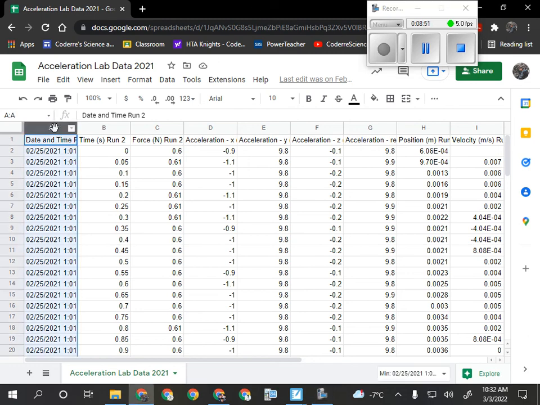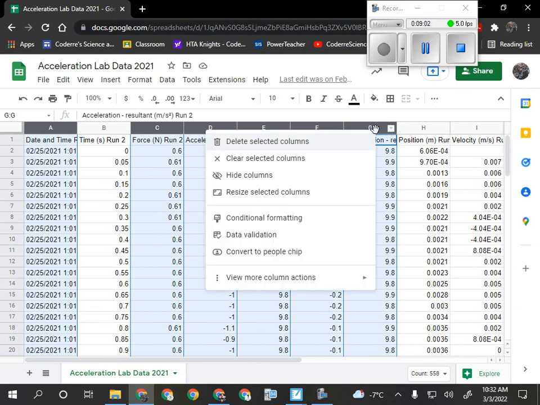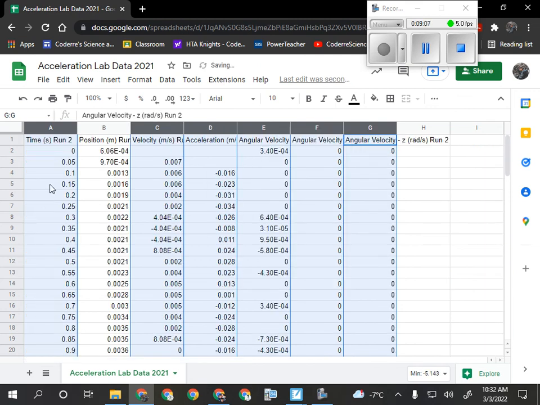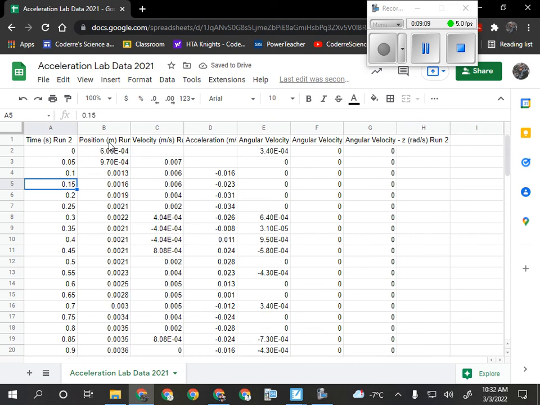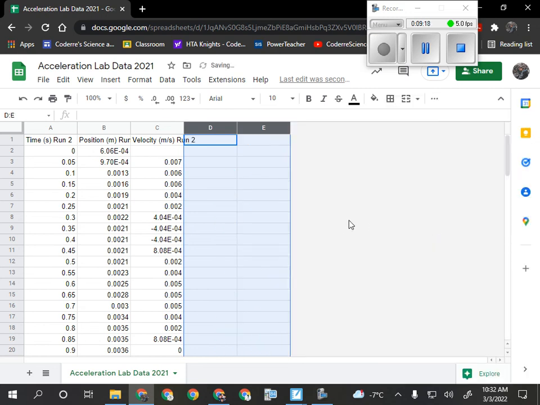So I don't need date and time. I don't need force for run one. I don't need any of the accelerations, oddly enough, as it's the acceleration lab. So I'm going to get rid of all of those. Delete selected columns. Now I've got time for run two, position for run two, velocity for run two. I don't need any of these other ones, so I'm going to get rid of them as well. Now I've got the things that I need.